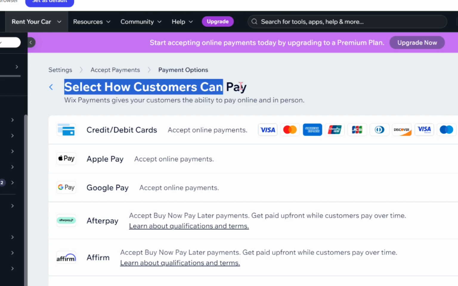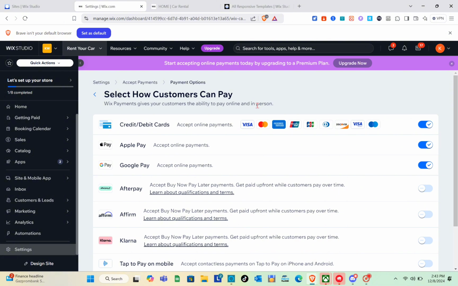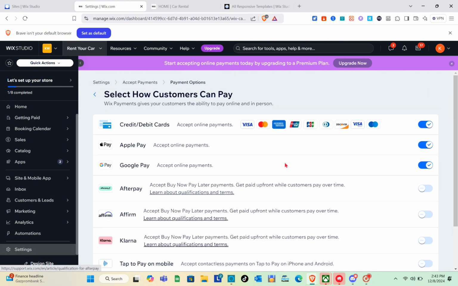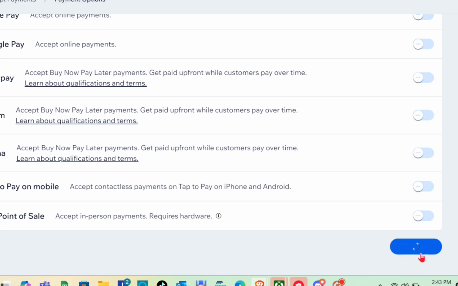And right there, select how customers can pay. Wix Payments gives your customers the ability to pay online and in person. So if you'd like to include this one, you just have to toggle the switch on or off. Okay, so I'm going to turn off this one and I'll allow this payment method only. So yeah, after that, just click on continue.